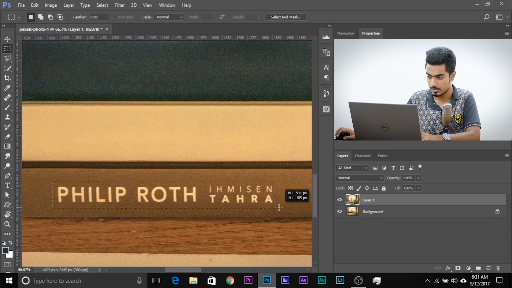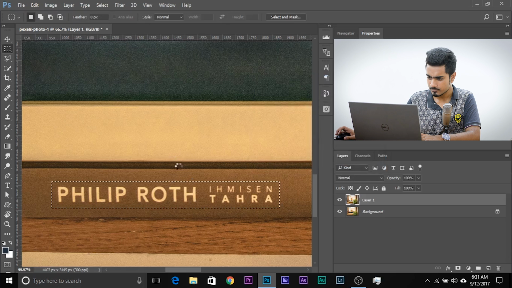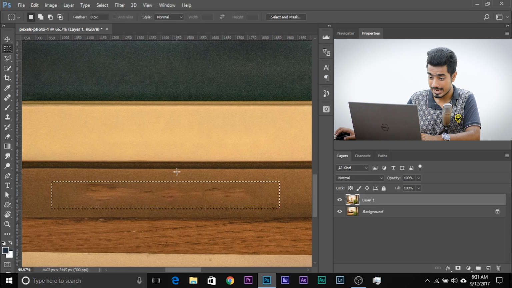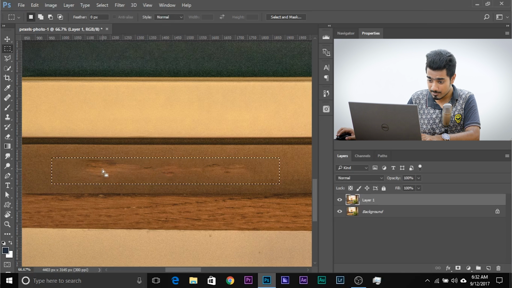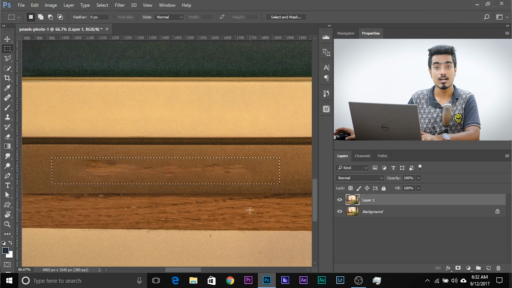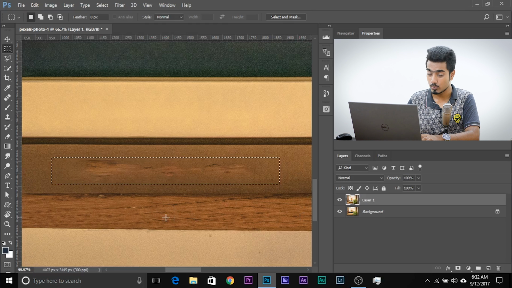Now, let's try on this one. I'm very doubtful about this. Shift Backspace, Content Aware, click OK. Let's see. Now, as you can see, this did a pretty good job, but at the same time, it is sampling from the wood here. We don't want that because it's similar color, it's sampling from here. We don't want that to happen.